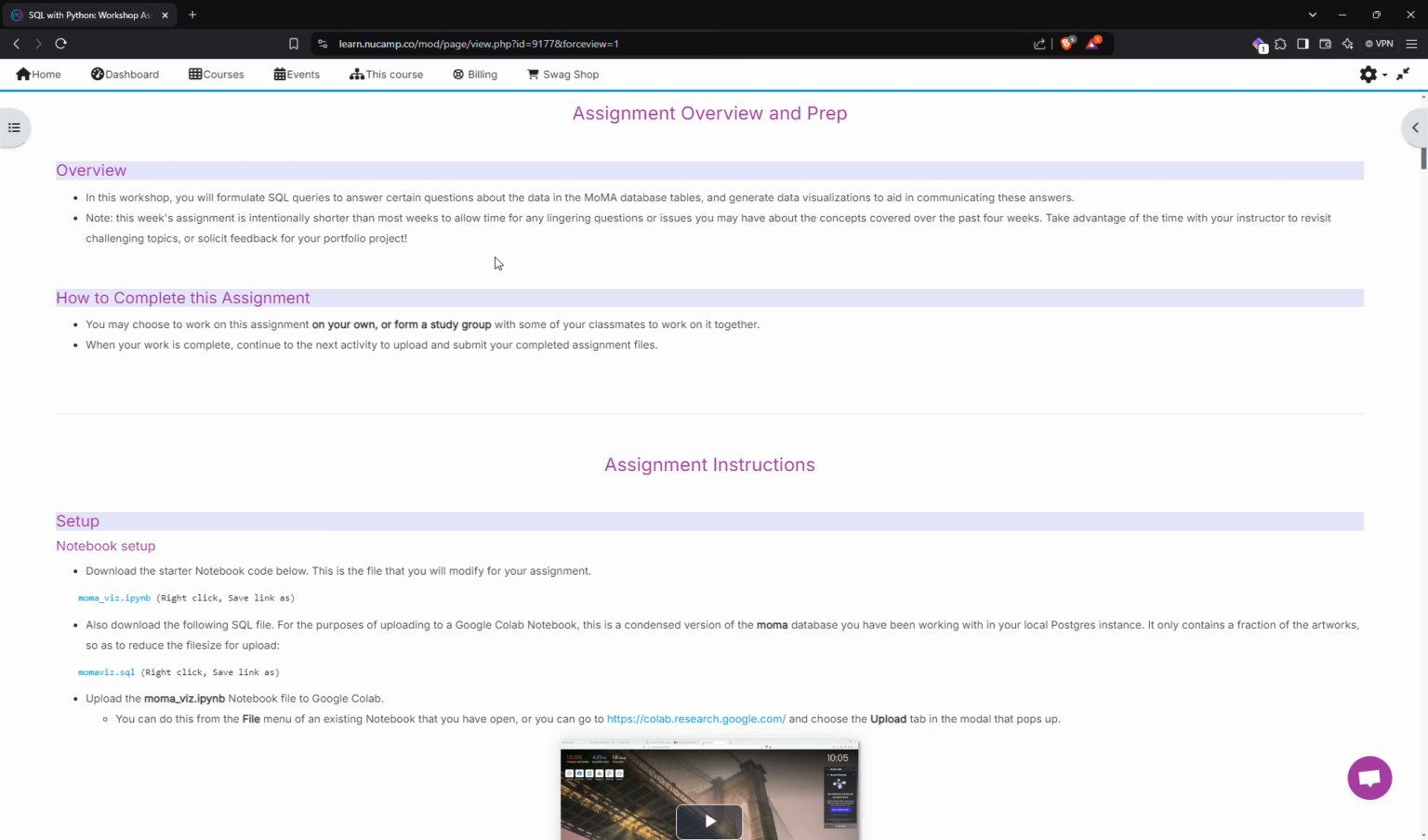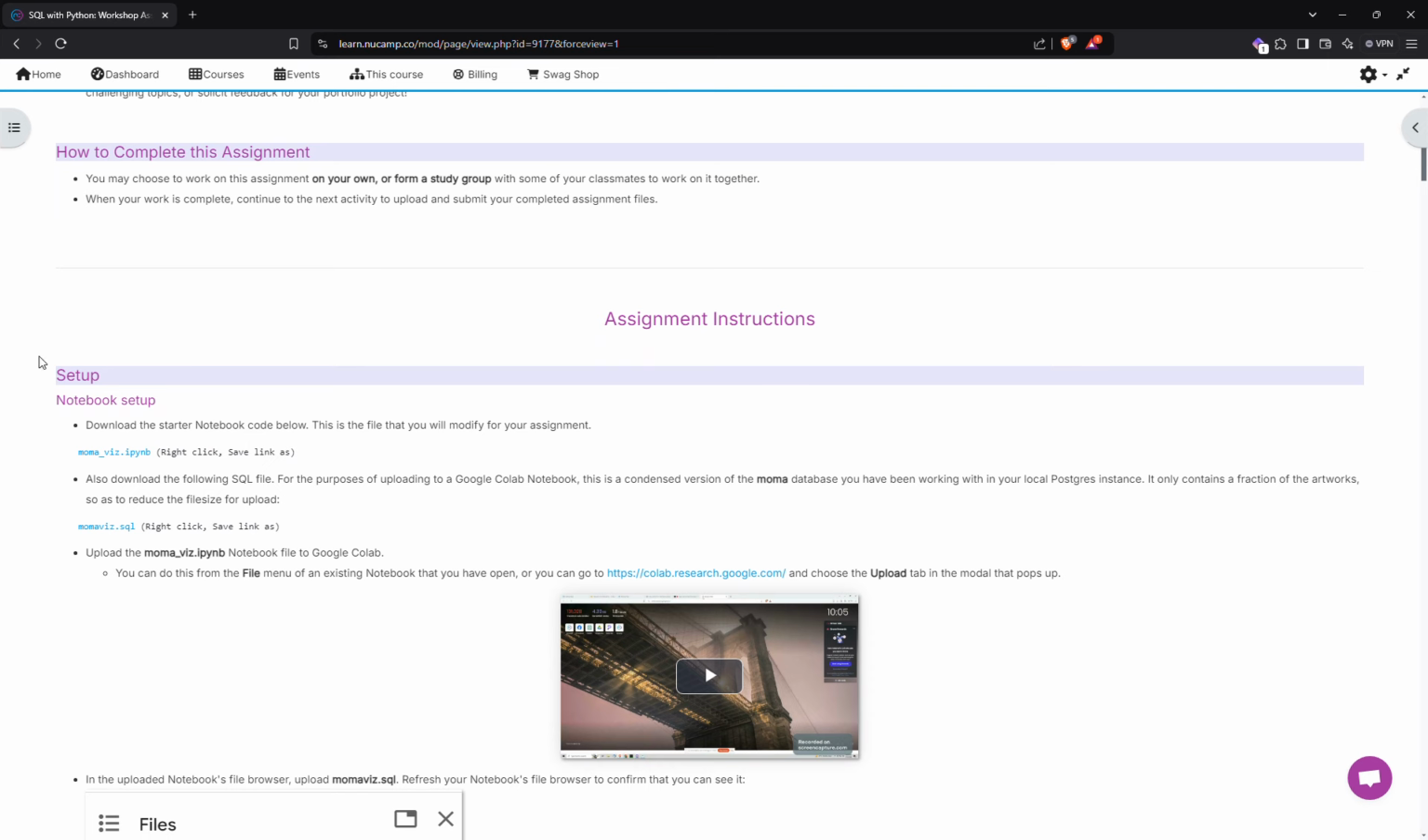So first up, I'm going to read the assignment instructions. Let's see, we have setup. Step 1, okay, download the starter notebook code below. This is the file that you will modify for your assignment. So this is going to be a little bit like, or actually a lot like the exercises from week 4.